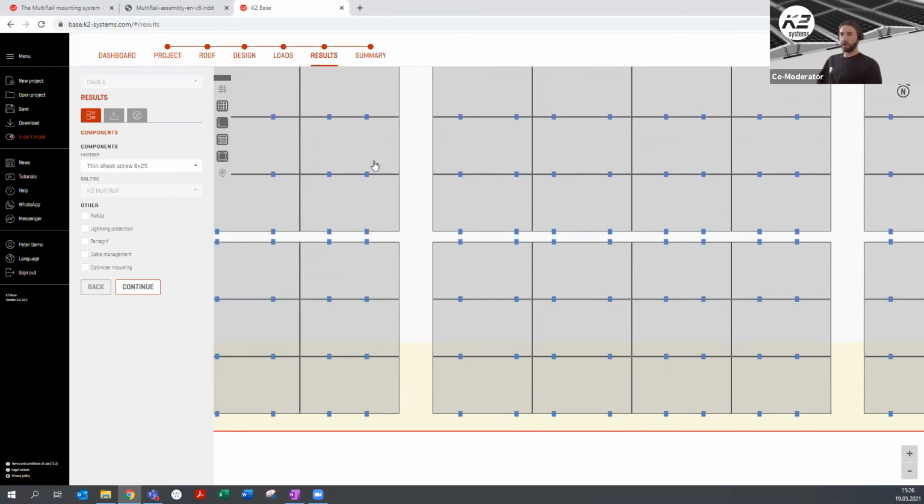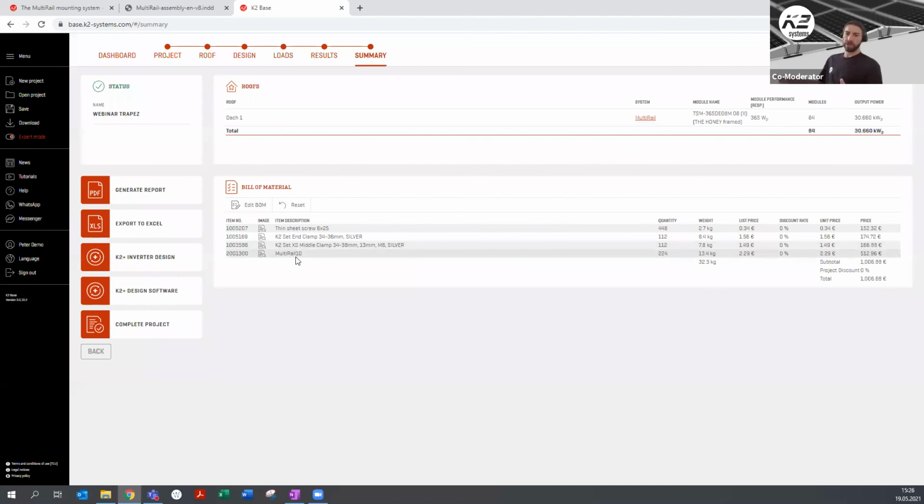Usually there are 2 modules sharing 2 multi-rails, but over here, if you have a thermal gap, obviously you need 2 more. So in the summary, it will change up, and that's why we always try to make the biggest module arrays, or to plan the biggest module arrays, as we can. Okay, I think that was it from my side from K2 Base.